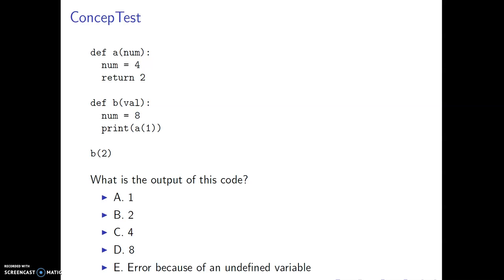So let's apply this now that we've talked about the rules. Okay, so we have a function a. The parameter is num. Then we have a function b. The parameter is val. Then we call b2. What's going to be the output? Again, when we're doing this, these are thinking questions. Really think through how it's going to evaluate this code. Make a prediction, then type it in and run it yourself. Bring your answer to class. I want you to take the time to think through this and not just wait for my answer.